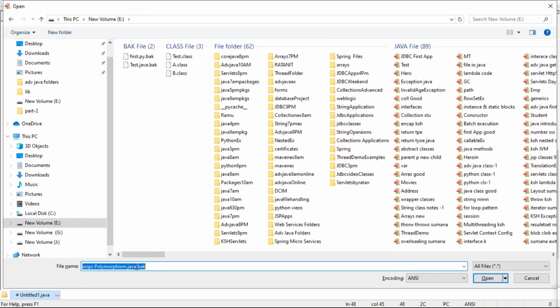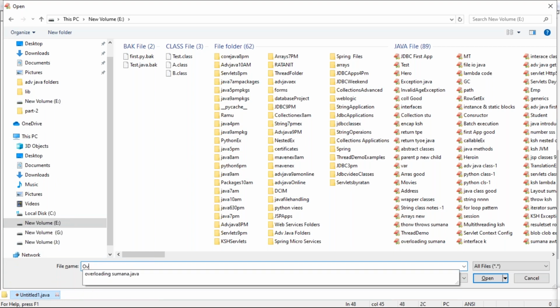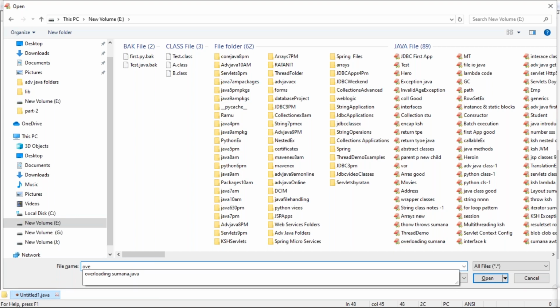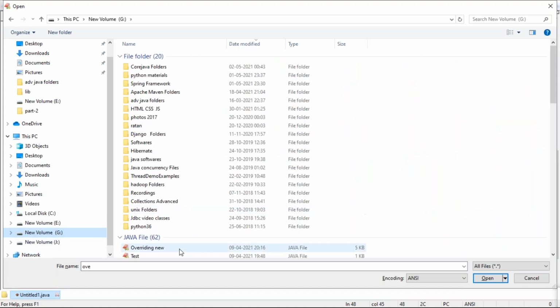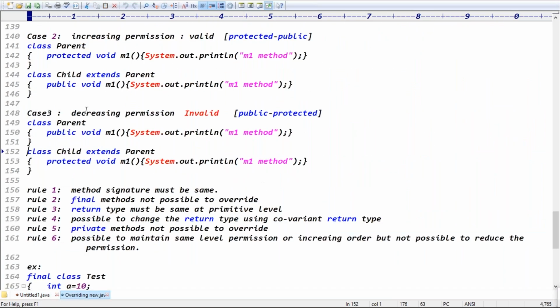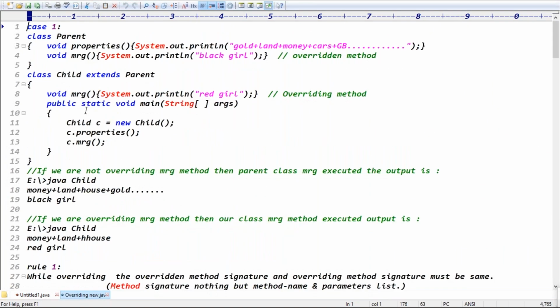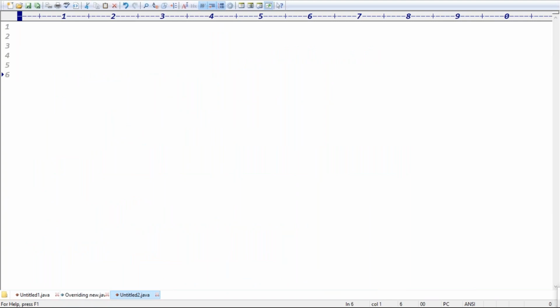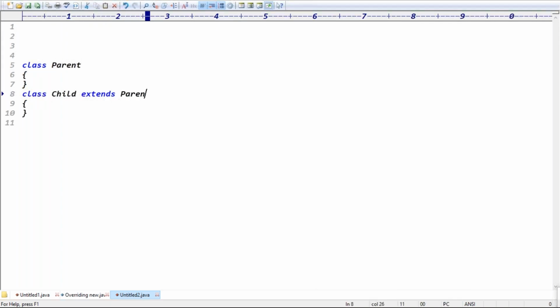At the application level, overriding is very, very important, so we will see the overriding concept. Guys, what's the concept name in today's class? Overriding. To achieve overriding, we definitely require two classes, and those two classes must be in a relationship. So class child extends parent, right?